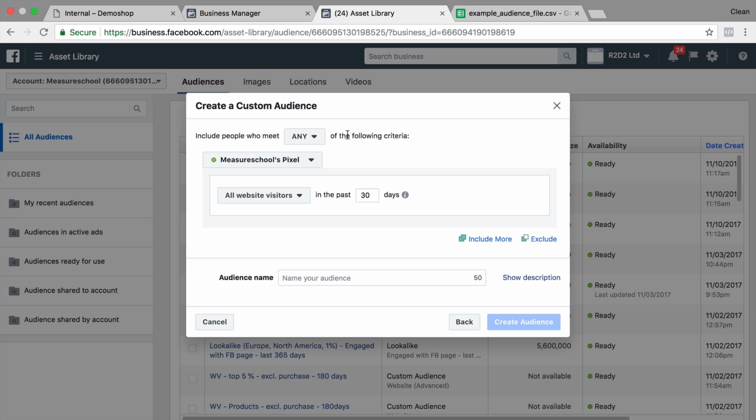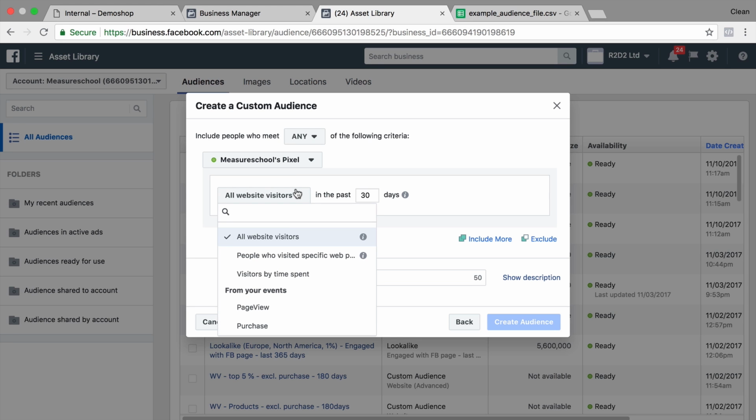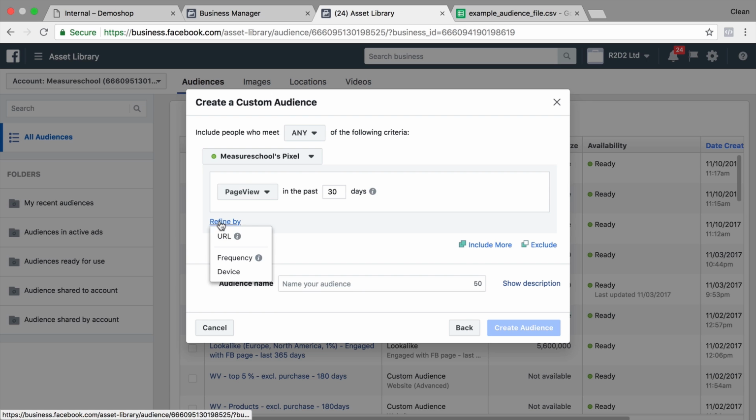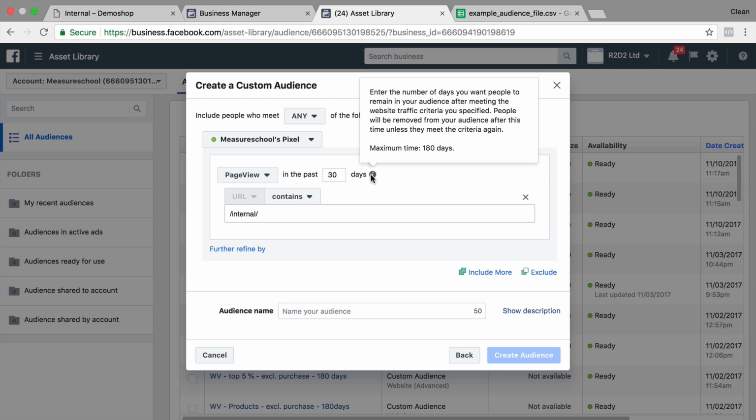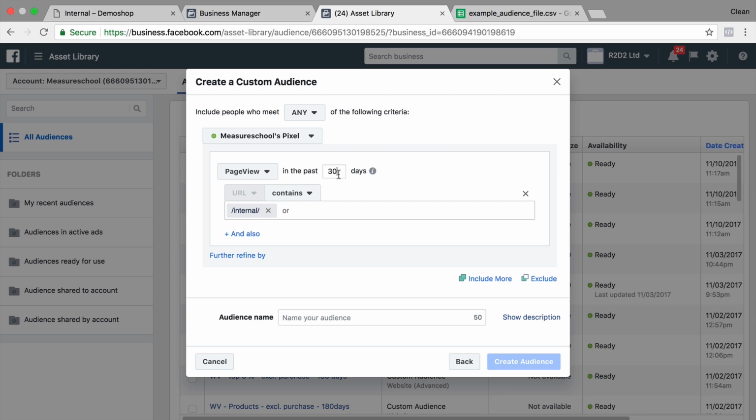Here in the custom audience builder, we can include all website visitors with the event page view and refine this by the URL where the URL contains internal. Now this is valid for 30 days. We can go to a maximum of 180 days. Let's do that. And that's basically already it. We can now call this whatever we want, for example, internal traffic, and simply create the audience.